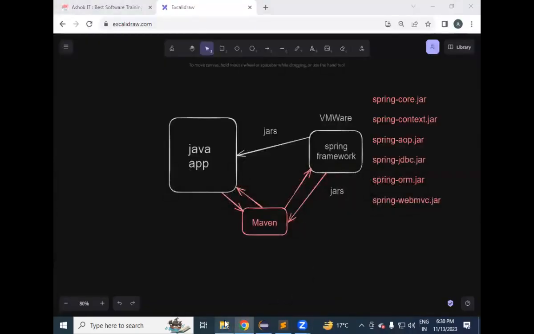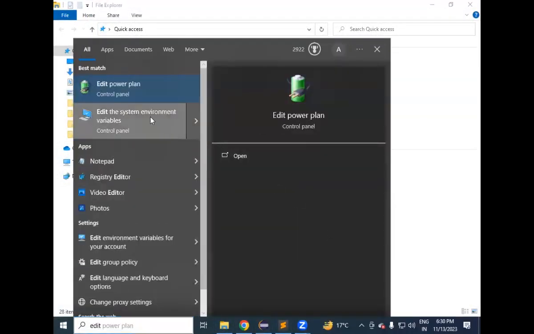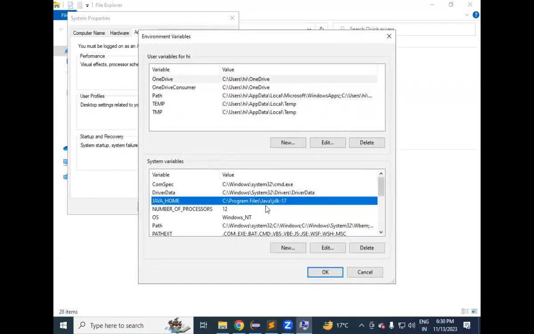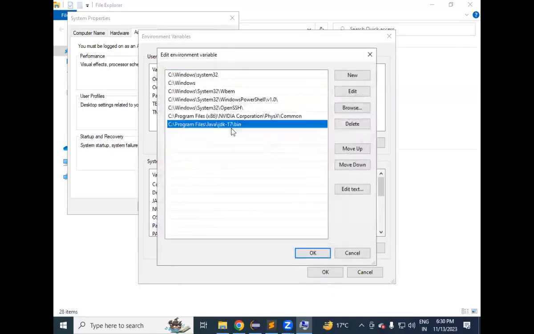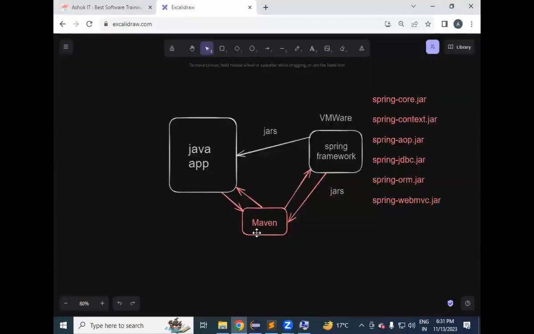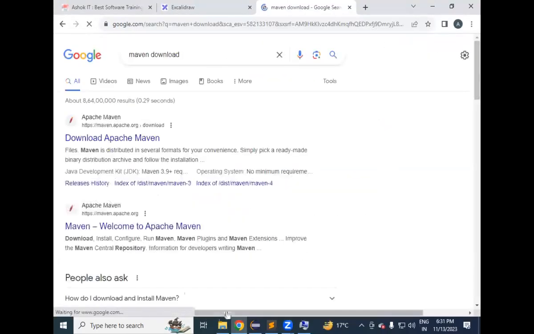First let me go to environment variables, edit system environment variables. In these environment variables, check Java home. Java home is already available and the Java path is also already available. I am using Java 17. Now let's go to the Apache website to download Maven. Who developed this Maven software, guys? Apache. The Apache company developed Maven. Tomcat is also given by Apache, and Maven is also given by Apache.